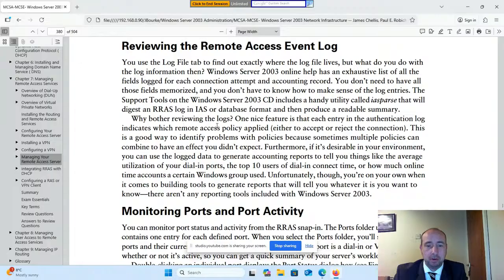Why bother reviewing the logs? One nice feature is that each entry in the authentication log indicates which remote access policy applied, either to accept or reject the connection. This is a good way to identify problems with policies, because sometimes multiple policies can combine to have an effect you didn't expect. Furthermore, it is useful for determining how remote access is used in your environment.